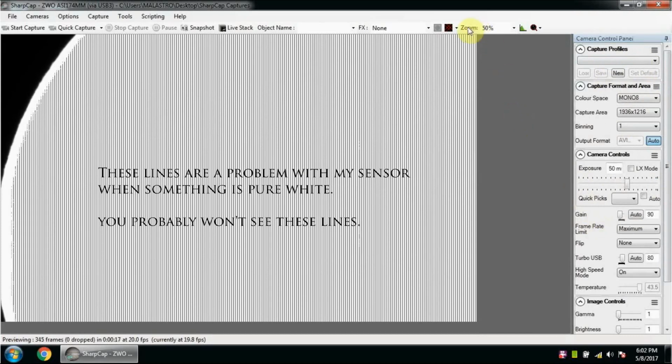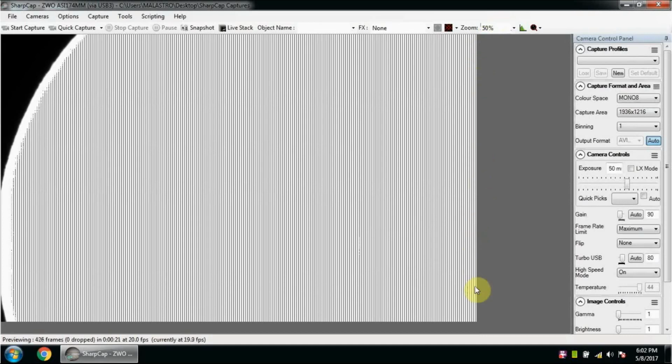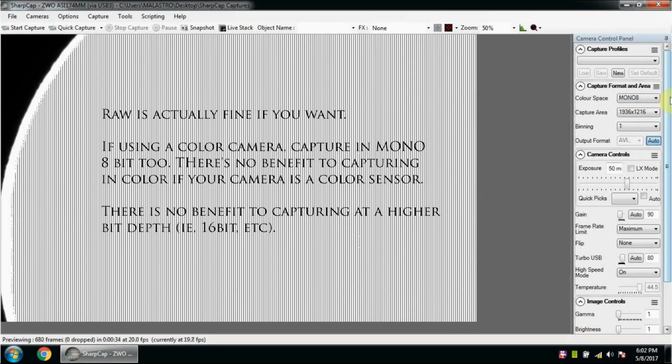Right now I want you to look up here where it says zoom. We're at 50%. That way I'm looking at 50% of the total field of view, crunched down basically, so I can see the whole thing. We want to capture in 8-bit mono. There's no reason to capture in a higher anything. No raw, none of that. This particular camera can go a little higher on the bit depth, but we don't need to.